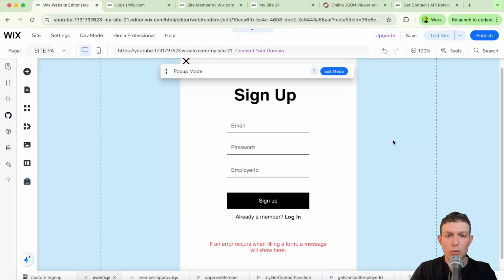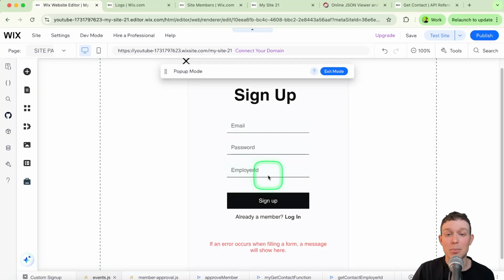So you have a Wix website and you want to control member approval, but you want to pre-approve people based on a certain factor in their sign-up, such as the email that they sign up with or something like an employer ID or a secret code that you provide.